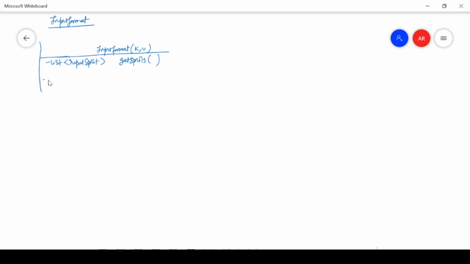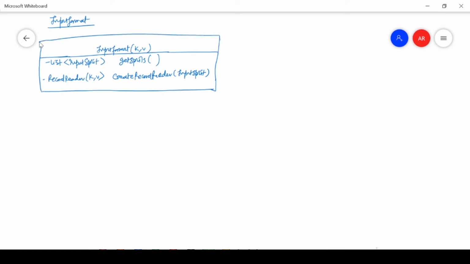And we have another function, a record reader, because we need a record reader. That means we need to create one. We have a function called createRecordReader. What this function will do is create the record reader, and it contains the input split as a parameter, so that it can create a record reader based on the key value pair. So these are the two important functions which one should know about the input format. Okay, this is the class name.